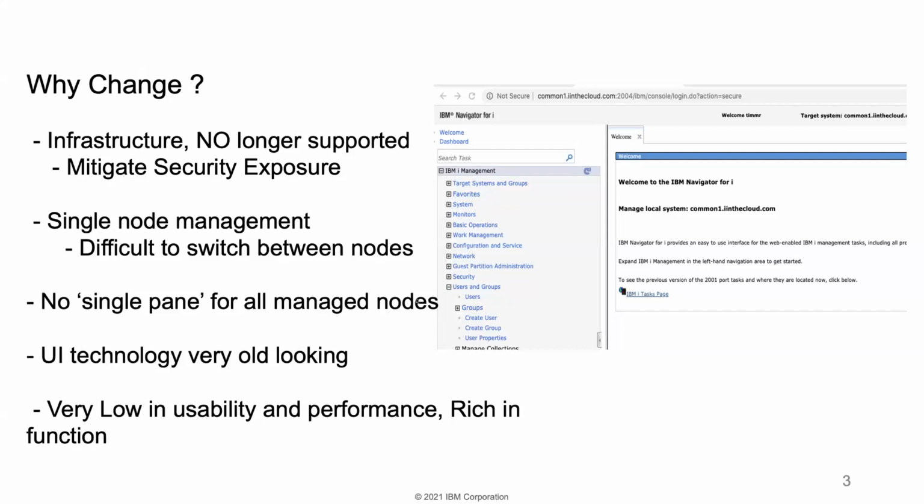The old web interface was really not a multi-system management thing like what we had in the PC version, right? So that was kind of a downgrade, if you will. So the good news is, that was something we wanted to address. We wanted to have that user interface that allowed a single pane to manage not just one node, but many nodes. And then obviously the look and feel was pretty creaky from just a look perspective, as well as the performance and usability.